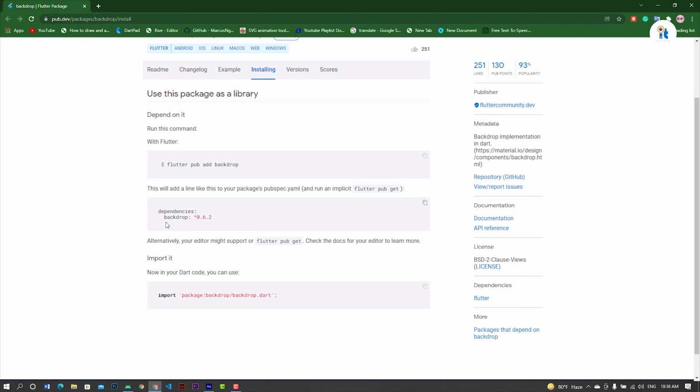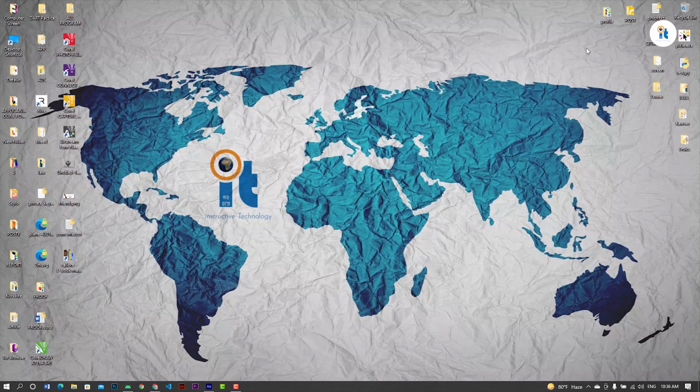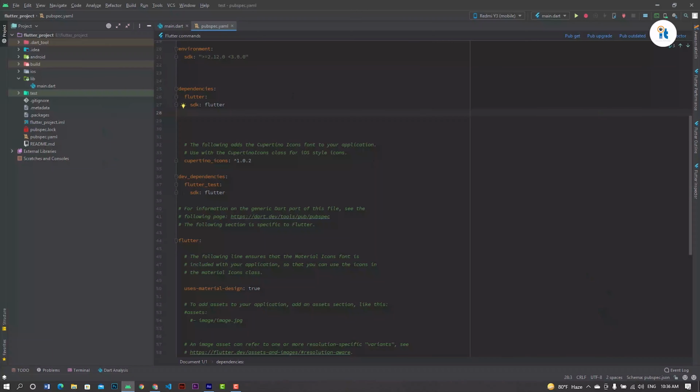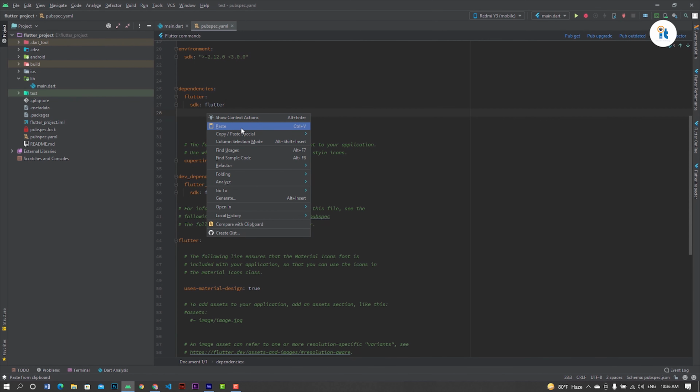Copy these dependencies and open your Android Studio or VS Code. Open pubspec.yaml file and paste here. Click pub get.